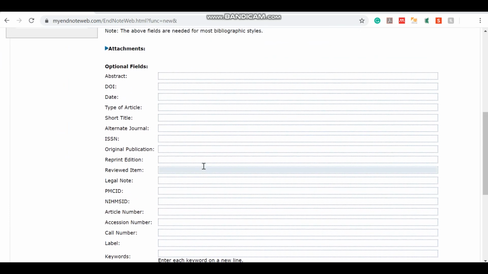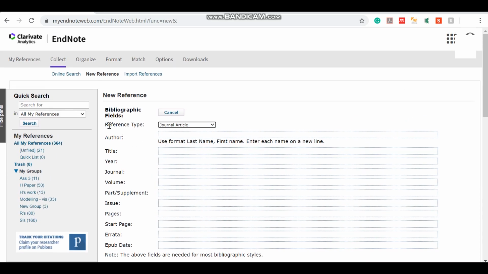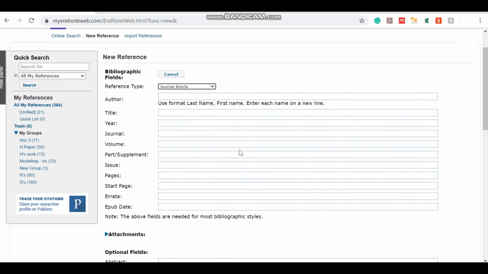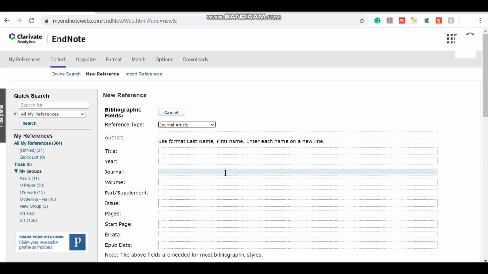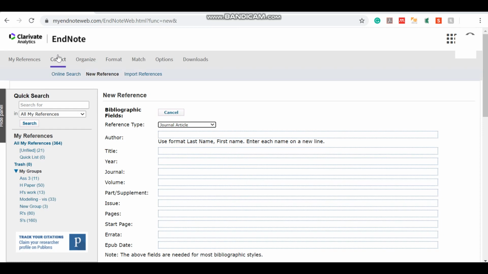You may have noticed that when we select the reference type, the form is redisplayed according to the type we selected. I have to mention that you have to select the reference type very carefully because this influences what information is displayed in each citation. Once you fill all the appropriate fields, click save, and that reference will be added to your reference list in your EndNote account. Also, when you add author information, please follow the format given because it is important.